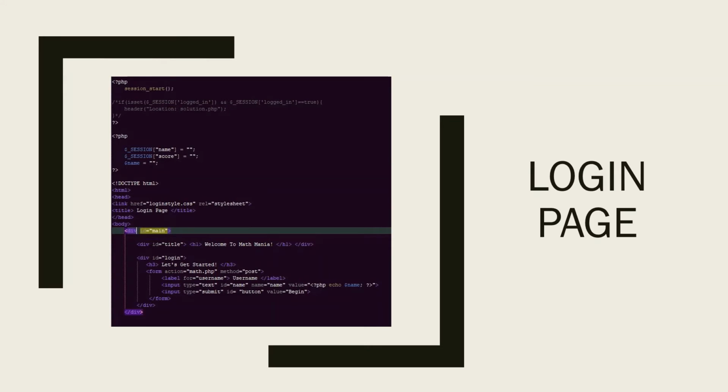So the login page is a basic PHP file with HTML. Since we are using sessions, we use the session start function so the user data is stored securely. The program retrieves user information and then stores it into a cookie, which is then echoed into the leaderboard.